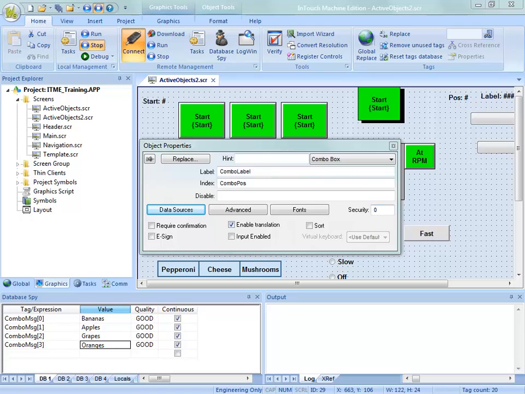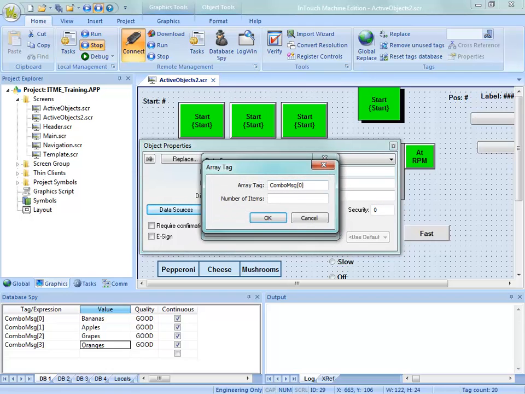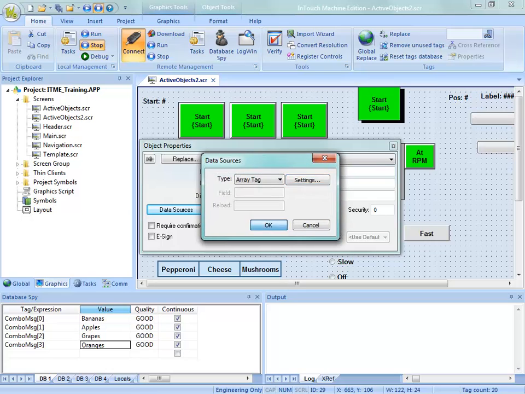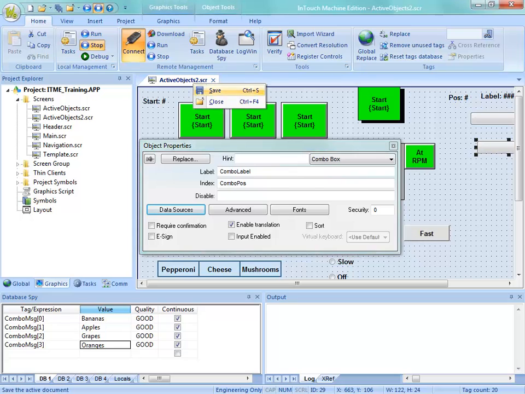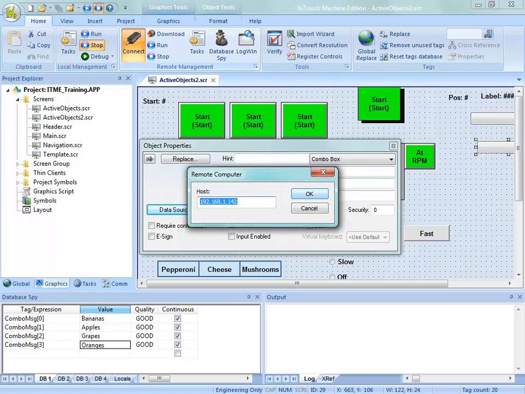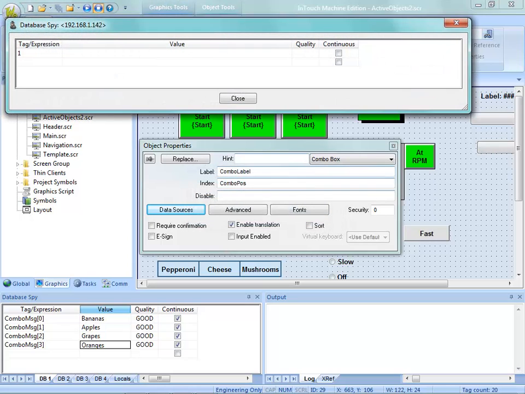The other thing that I needed to do is here under data sources, I did in fact need a number of lines. In this case, I have 4 different messages, so I needed to do that. So once I did that, I can save that, and then what I'll do is here in the Database Spy, I'll connect up to that remote HMI and put these same tags in there. So that's really what I did.